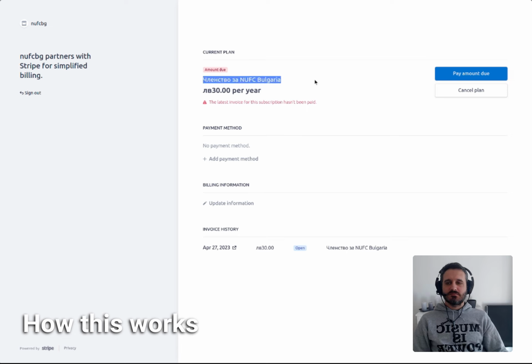And then this is in Bulgarian, but it says you're a member of Newcastle United Football Club Bulgaria, a fan club. And then this is the 30 level. It's approximately 30 leva per year, and approximately 15 euro per year. And now I can pay the unpaid invoice through here, or I can cancel my plan through here. So I think this is everything that you need to do.